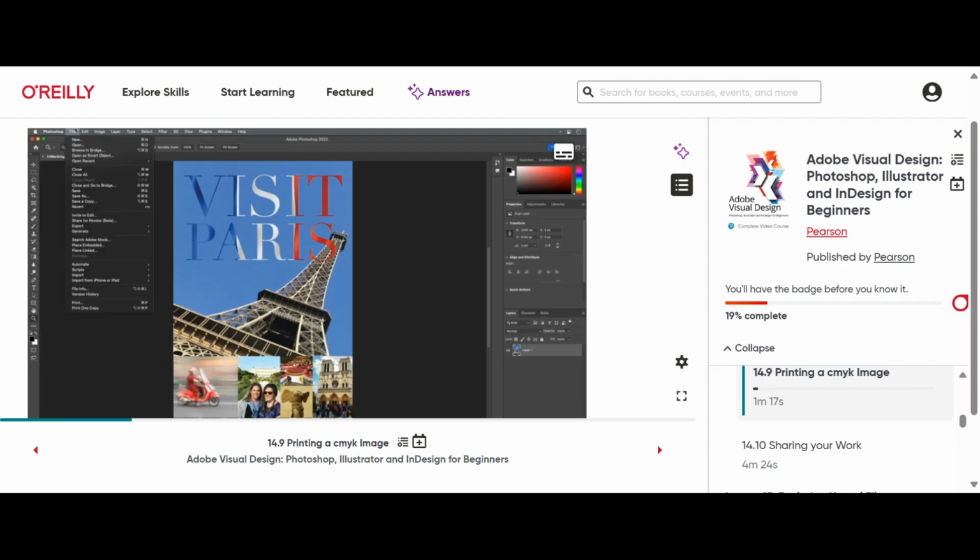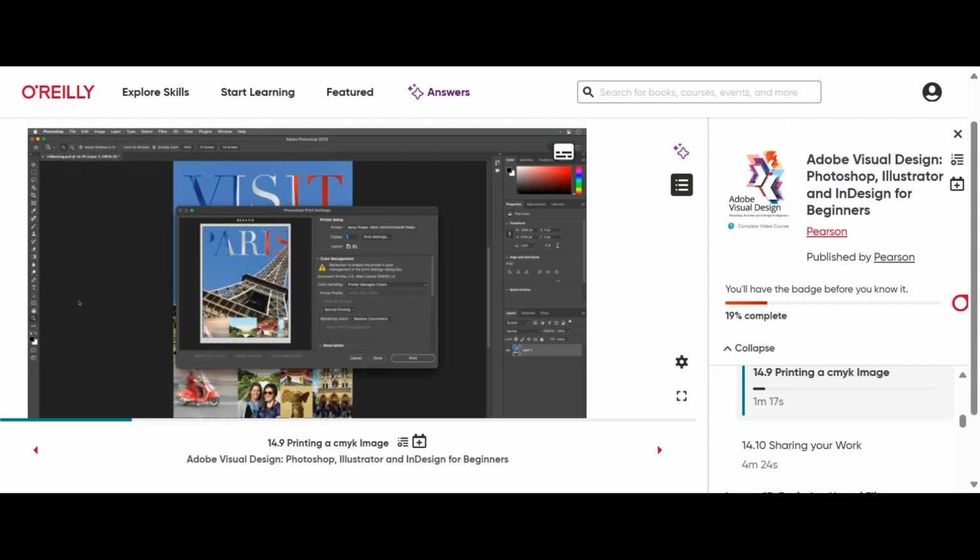.psd image, choose Print from the File menu. By default, Photoshop prints any document as a composite image. To print this file as separations, you must set it up accordingly in the Photoshop Print Settings dialog box. In the Photoshop Print Settings dialog box, do the following.